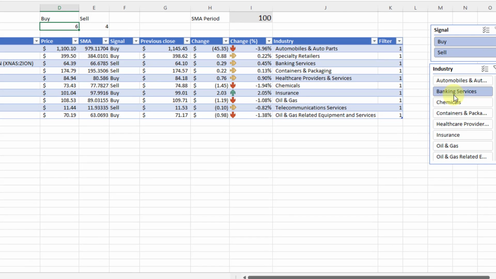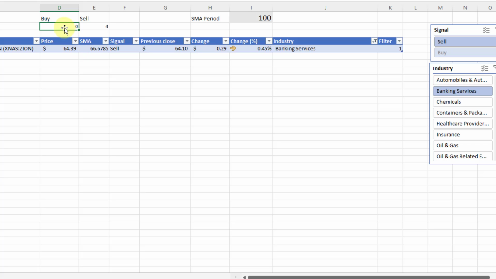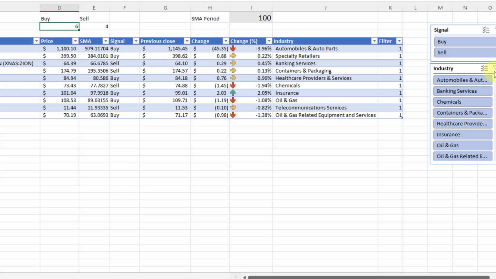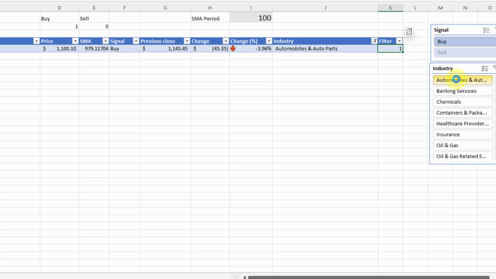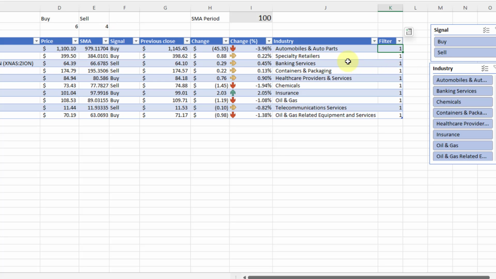Now I'll show you how this works. If I click on banking services, you see that there's no buy stock in banking. I can go back and now it shows 6. So it's reacting to the slicer. The same thing we can do for sell. I will just change the buy to sell. COUNTIFS, two conditions: one is the signal-based condition, the other is that the filter should be 1. If I now click on automobiles, you'll see that buy is 1, sell is 0. If I click on banking, buy is 0, sell is 1. Both ways it's reacting correctly to our slicers.